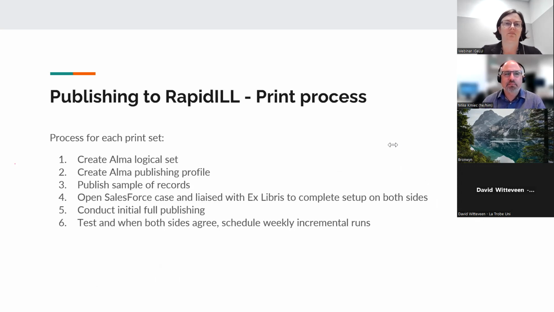Okay, so I'll move on. The process, like the one to Trove, is that you create an Alma logical set. This is for print resources. You create a logical set in Alma. You create an Alma publishing profile. Within that profile, you have a link to the logical set. You publish a sample of records.